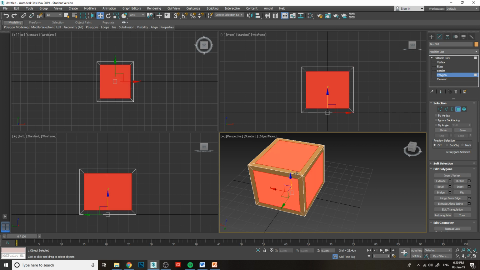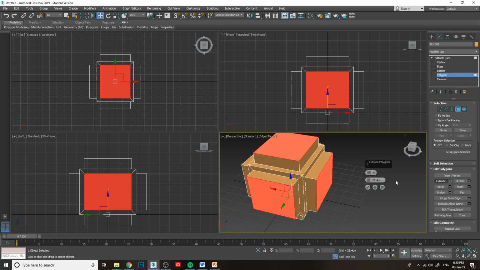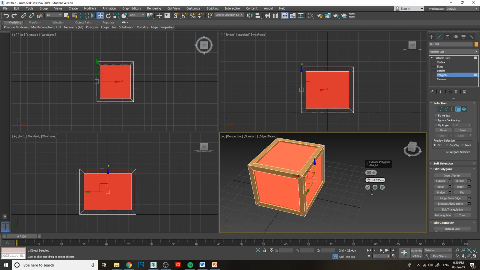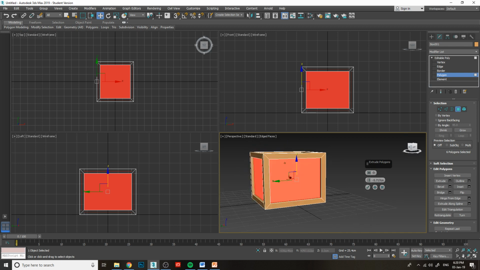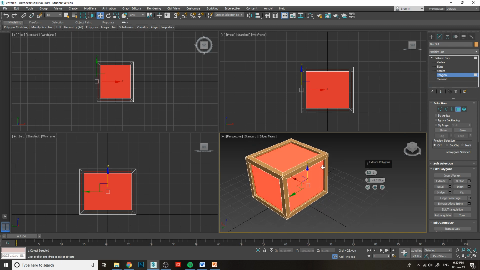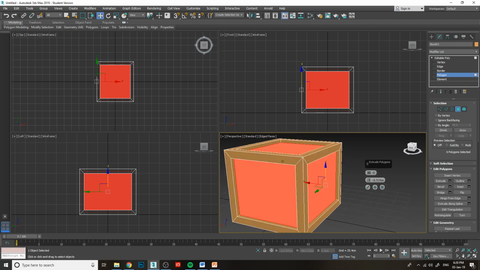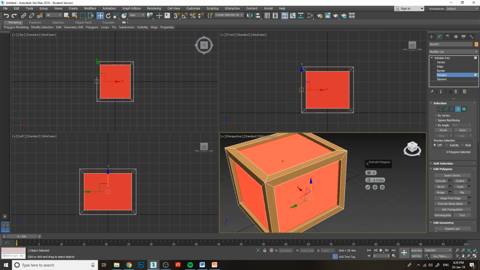What I'm going to do now is extrude these inwards a tiny bit, just to show you how you might go about creating a little wooden crate. So I've just dragged those in a little bit like that. And now you've got a very basic wooden crate type thing, very, very easily.